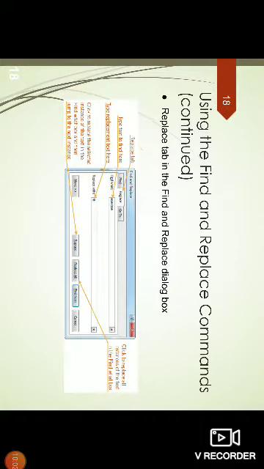So this is the find and replace dialog box here. In the find what box I'm entering exercise, and in the replace with text box I'm writing fit. Here we have two buttons to replace the text: one is the replace button and the second one is the replace all button. So if we press the replace button, what will happen?